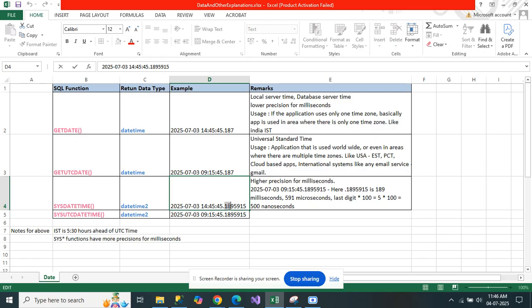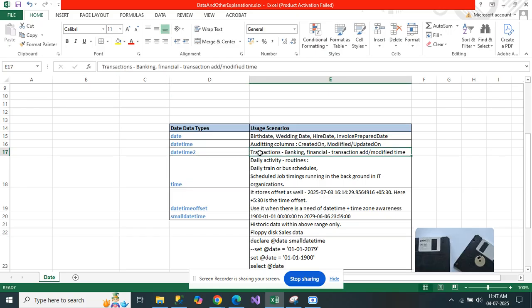What do they indicate? Over here 189 is your millisecond, 591 is your microsecond, and 5 multiplied by 100, which is 500, is your nanoseconds. So here we have a higher level of precision. And for datetime2, what are the use cases? Most of the transactions which involve money, basically banking and finance domain applications, will have the date column as datetime2, because they need the exact date and timestamp: what happened, what, where.